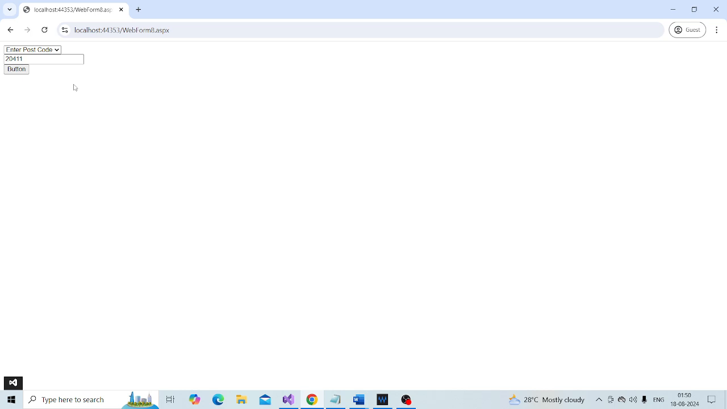And if I select city, I'm going to select Mumbai, and I click this button. Look at that. Across postback, it is still retaining its state. Means we have this Mumbai as it is when we click this button.